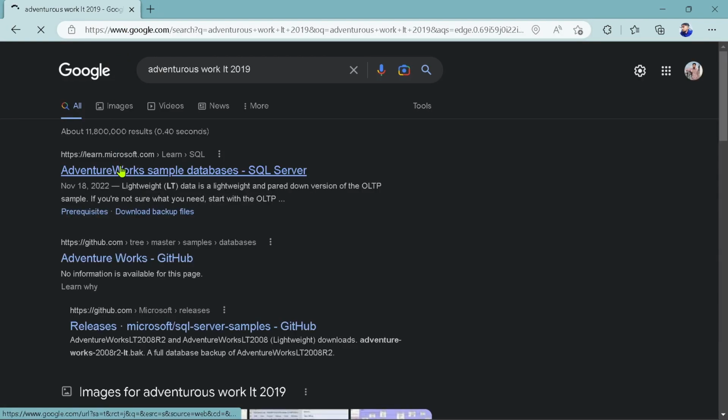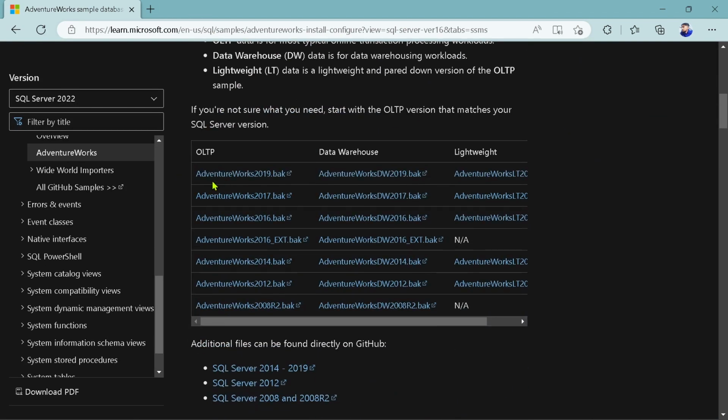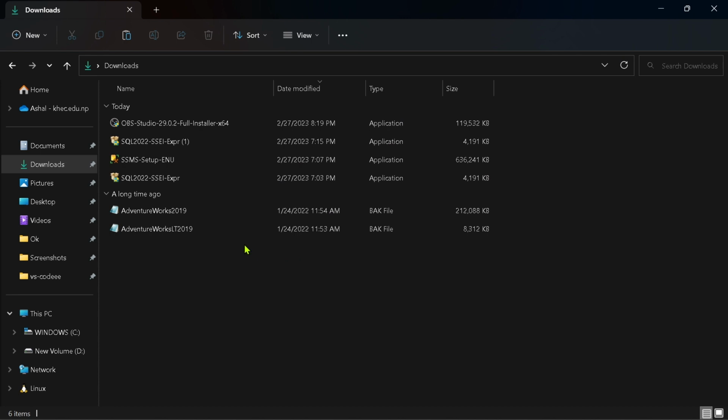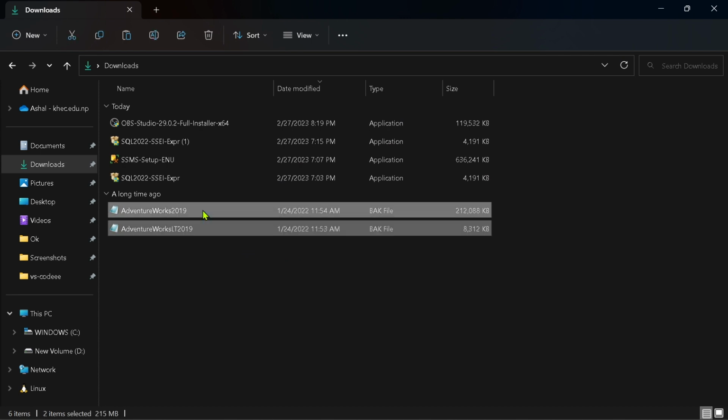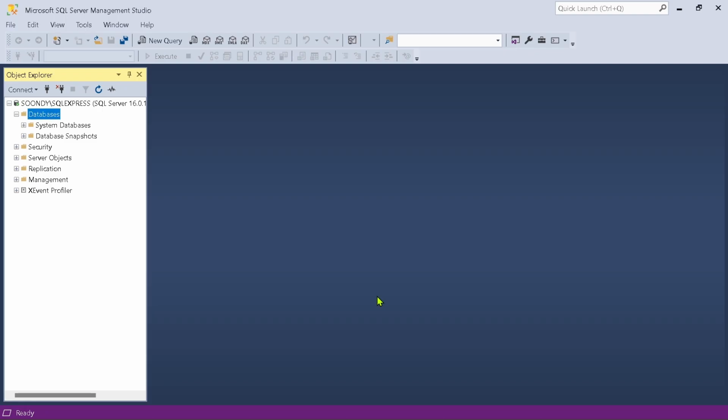Click on AdventureWorks LT 2019. Click on this website, and here you have to download AdventureWorks 2019.bak and AdventureWorks LT 2019.bak. You have to do one more thing. Copy these two downloaded files into a folder where you want. I'm going to paste them in the D drive. Paste it here. Two files.